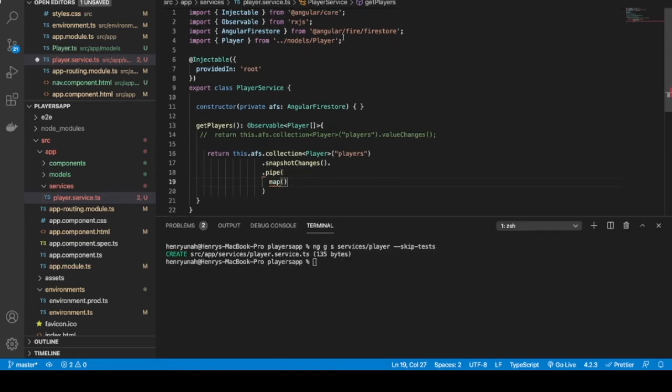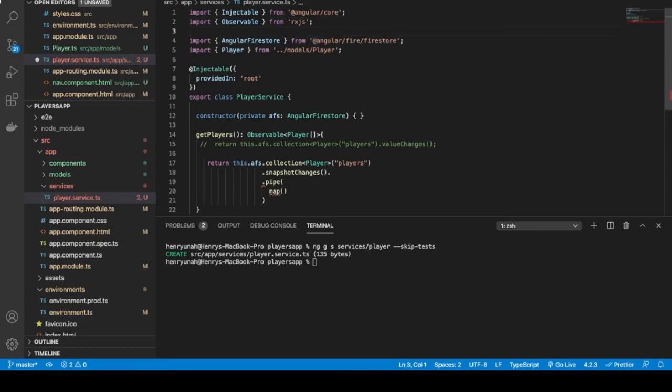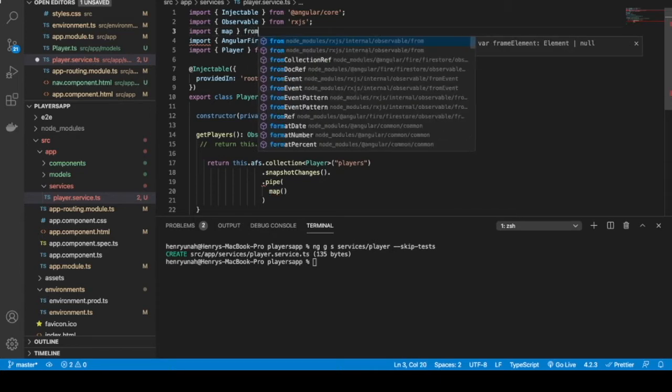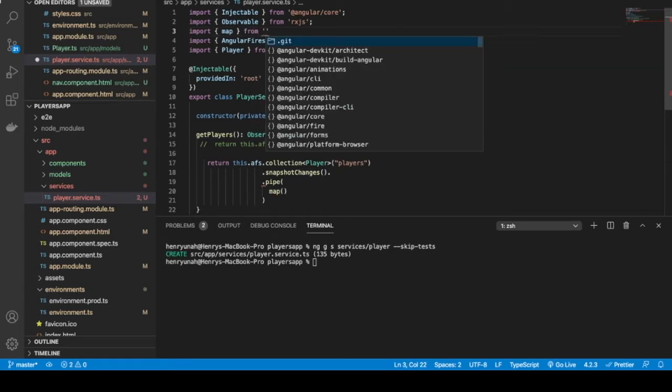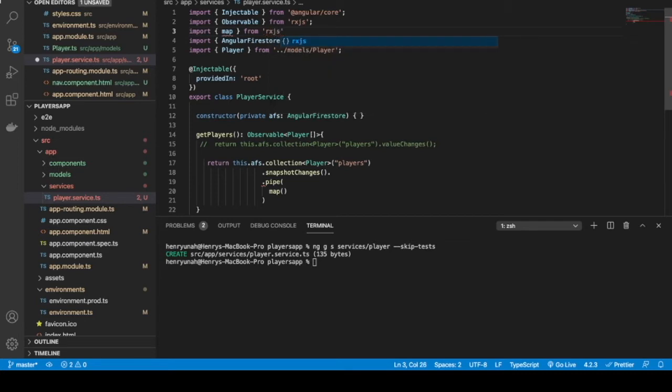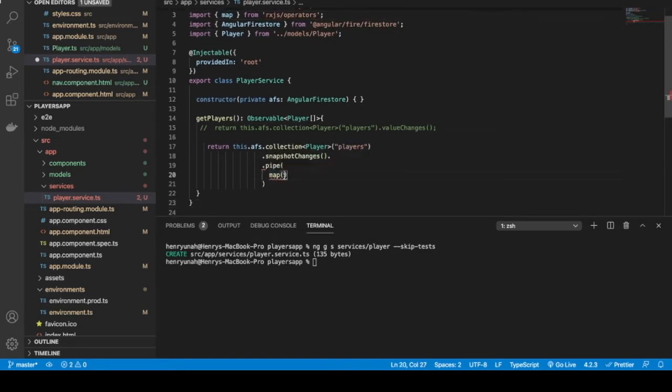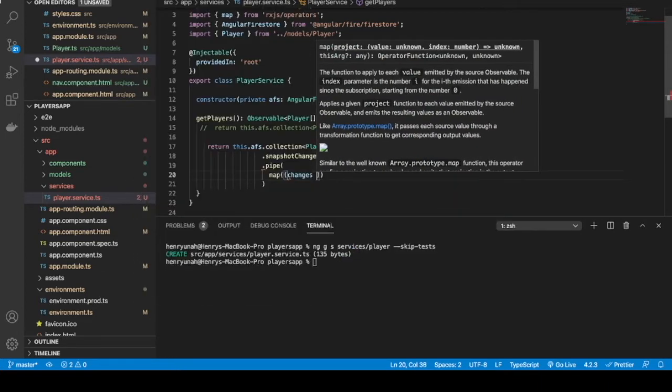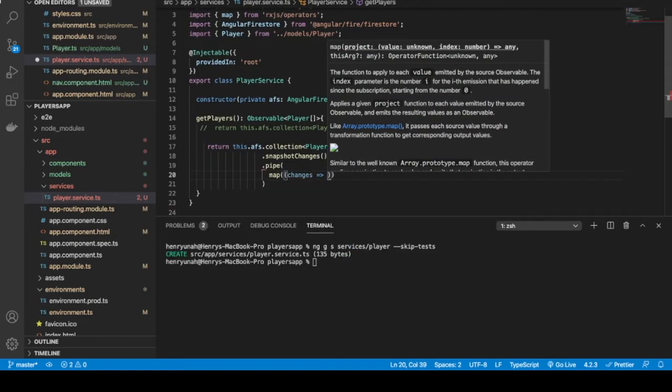And also we want to import that map operator. So I'm going to do import. We want to import the map operator. We want to import it from rxjs/operators. So now we can use the map operator, and then we're going to get the value. Let's call it changes, and that's going to be of type any.